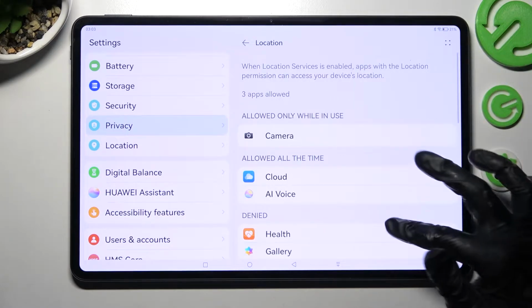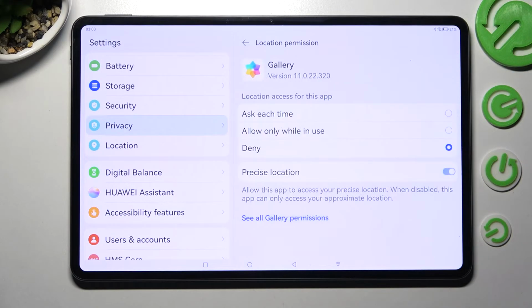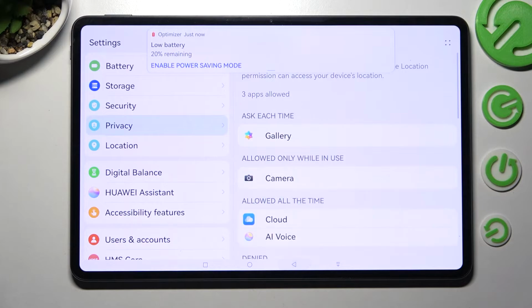Then select one of your apps like Gallery and tap on one of those options. Ask each time, allow only while in use or deny. I will go with Ask, so now when I go back, as you can see, Gallery just gained access to this device location if I select Allow in the pop-up while using it.